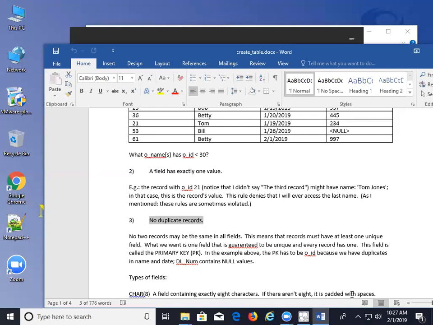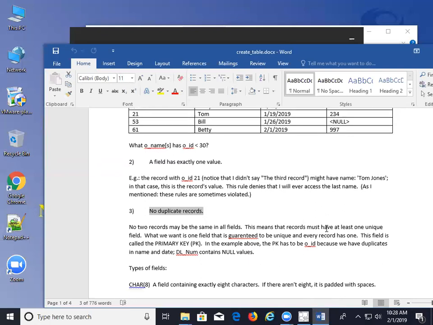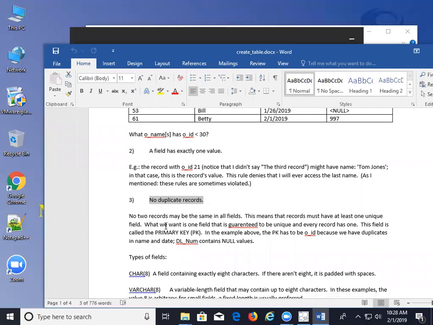Used to be we had it on everything. It was on our student ID card. It was on your library card. Was your social. Not anymore. No two records may be the same. Records must have at least one unique field. Okay, here is, I didn't spell guaranteed right. Guaranteed, why did I misspell that? I'll get it.